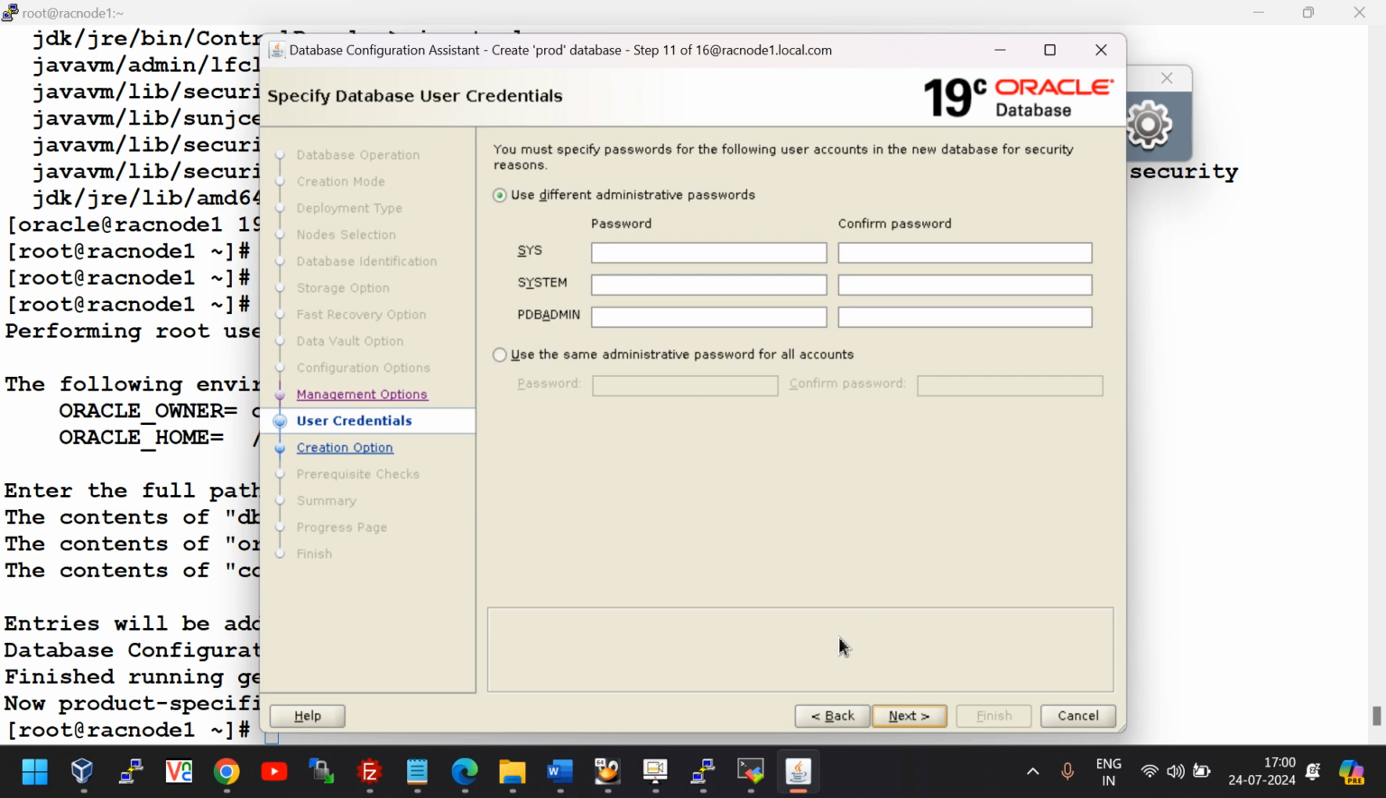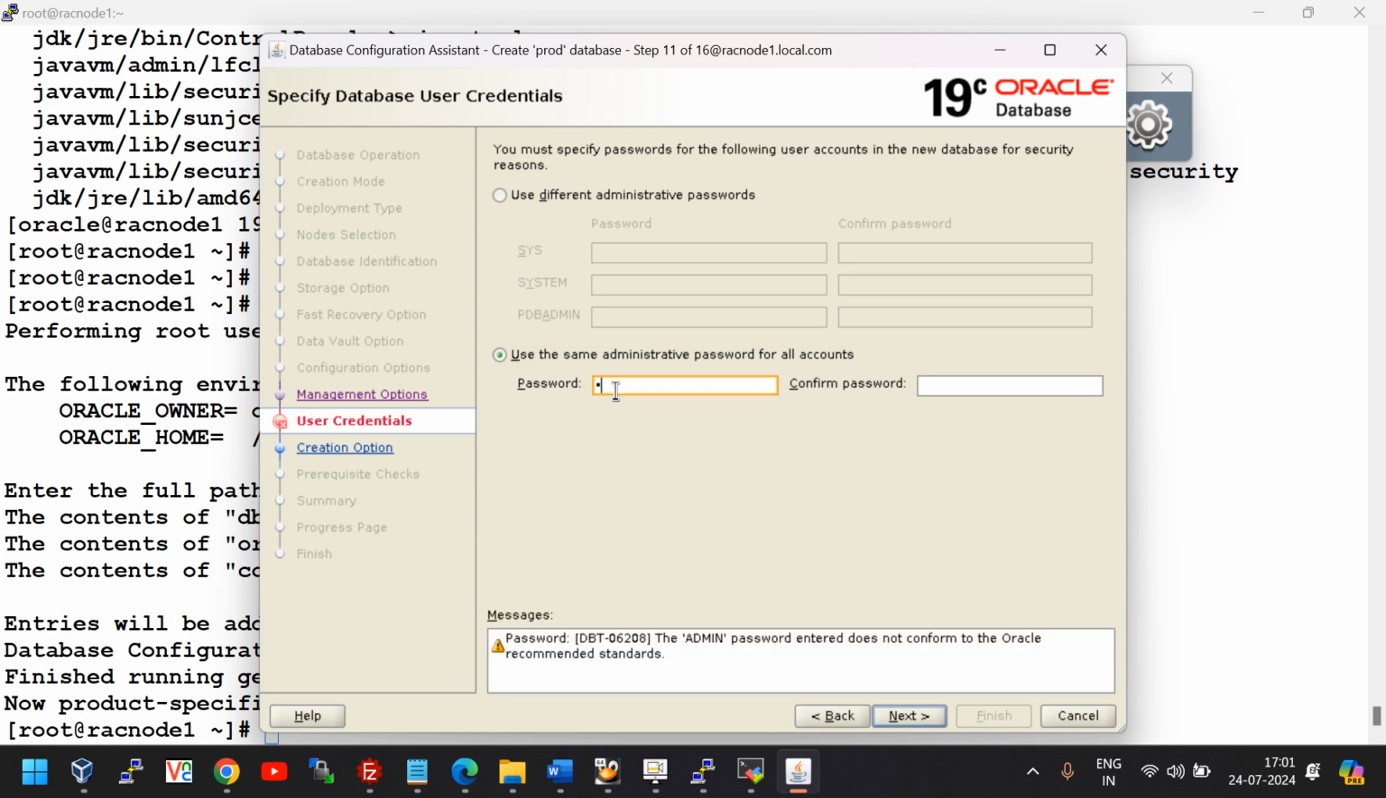Now when we have a normal database, we have two users, sys and system. Now you can see PDB admin also, right? Which will administer the PDB databases. Okay. For all, as usual, we use one single password. In real time, you should keep a different password for everything. And that password should not be like Oracle or Oracle@123.